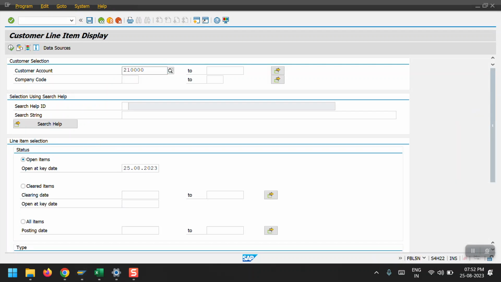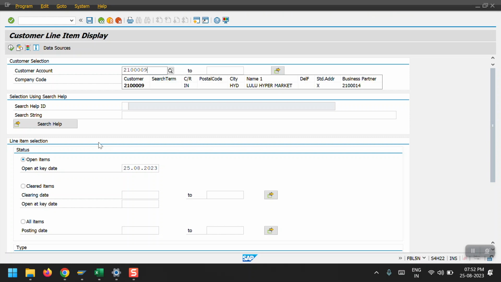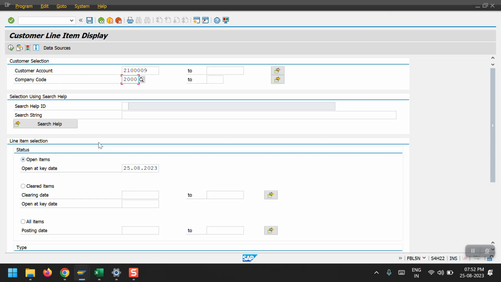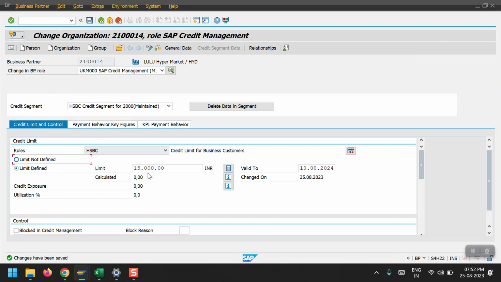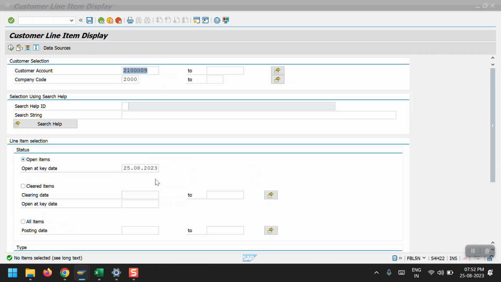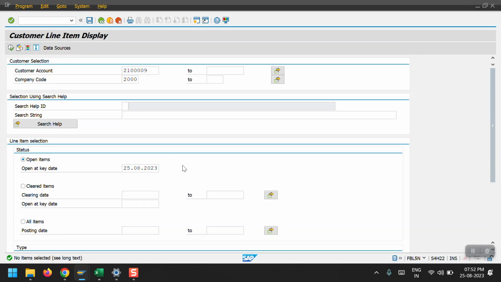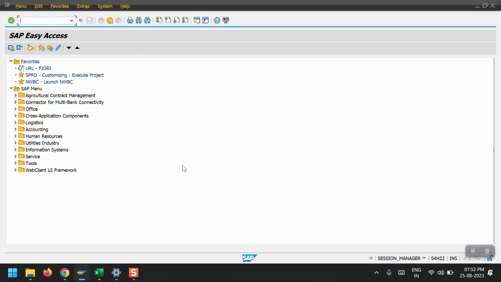So 2100009 is my customer and my company code is 2000, and I have selected the open items till today and I'm executing here. We can see no item selected, and I have updated the limit as 15,000. Now I will post one transaction with the 10,000 amount. Let's see how the system will calculate the open item and update these things.